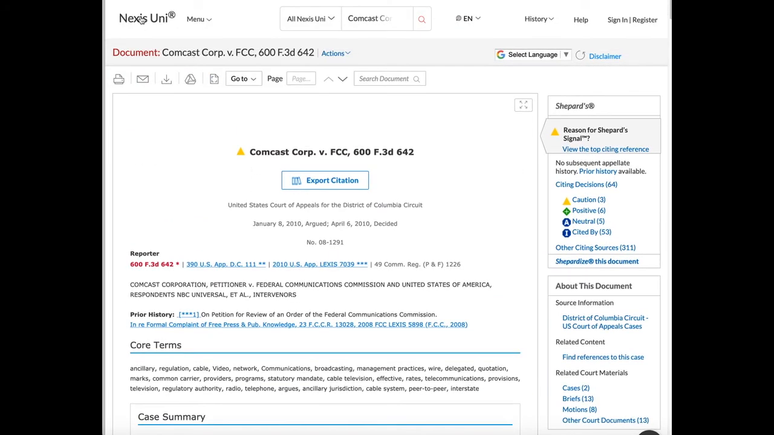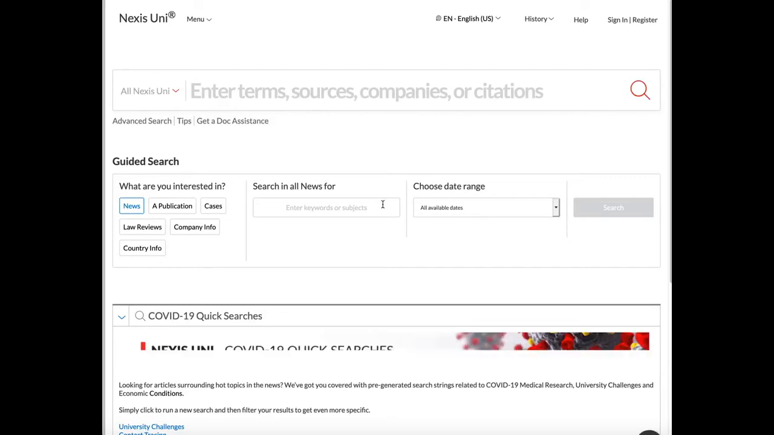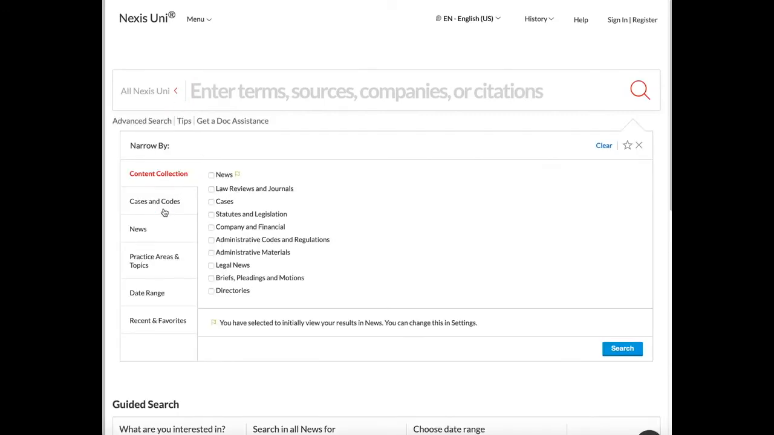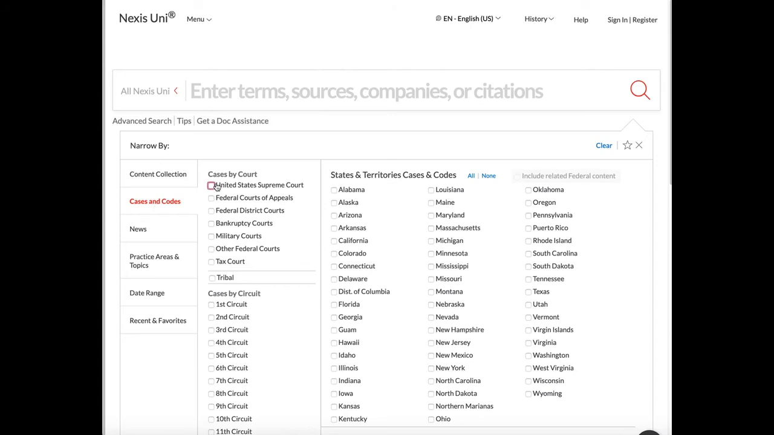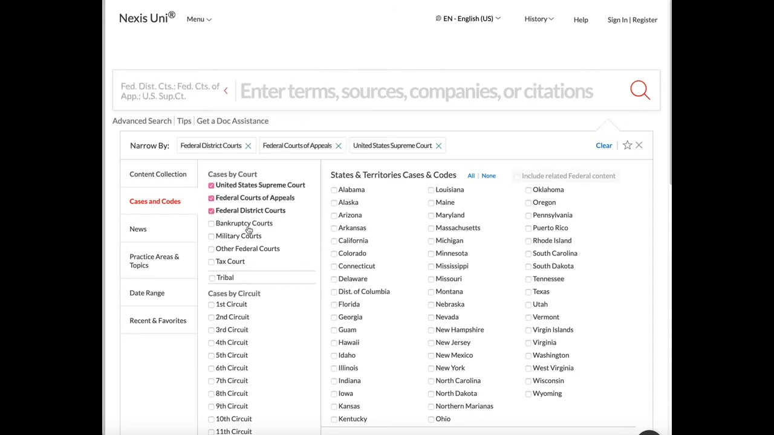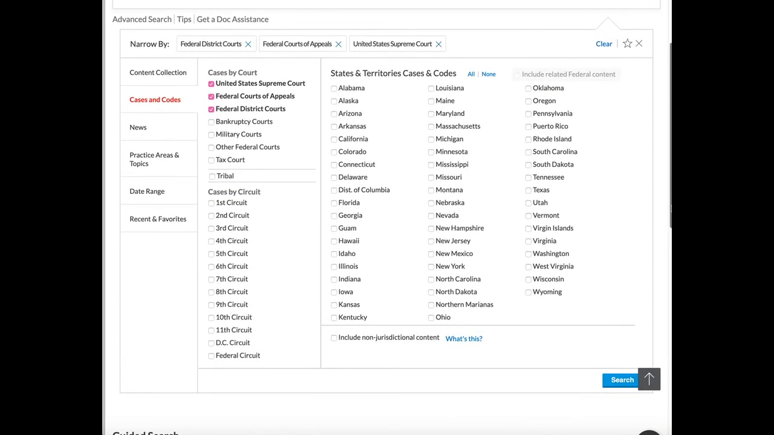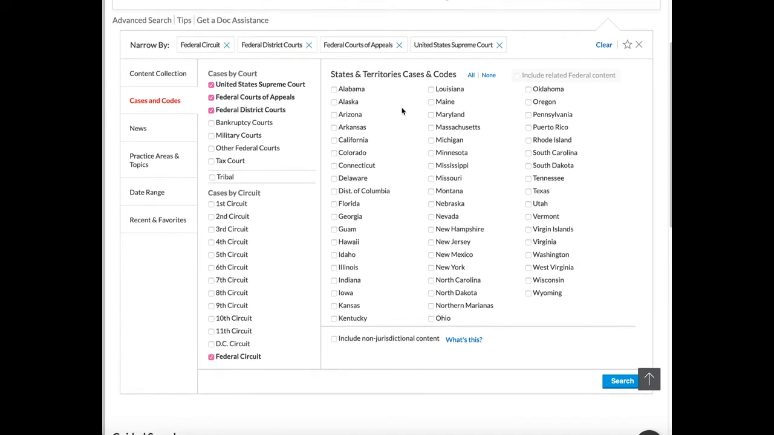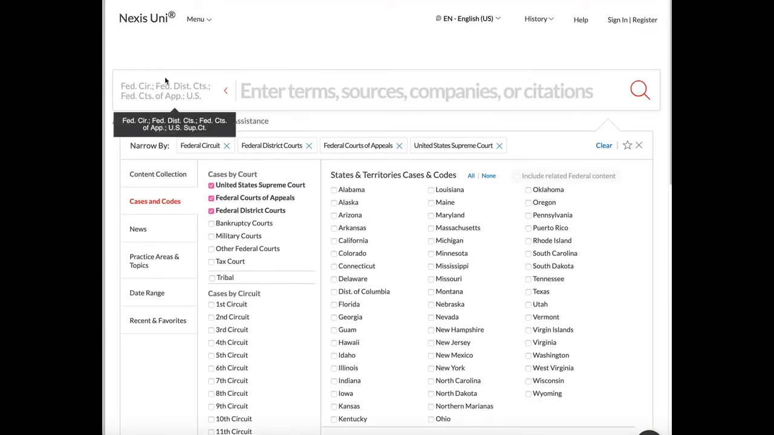I'm going to go back to the home page by clicking on the logo. And this time I'm going to search one more way. Under all Nexus Uni, you can filter what you're searching. And I can say I just want to search cases and codes. I can choose jurisdictions to search by court there. There's tribal law, military courts. You can do the whole federal circuit. You can choose case states, state territories and cases. And as I pick different areas, they get added to the search box up here.